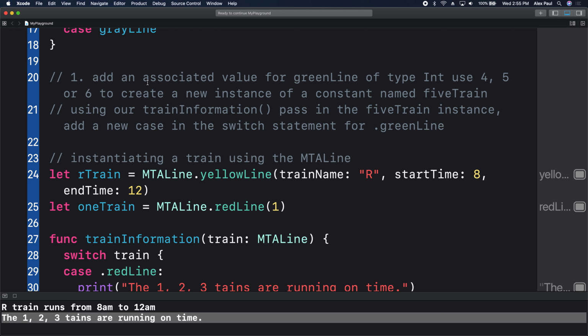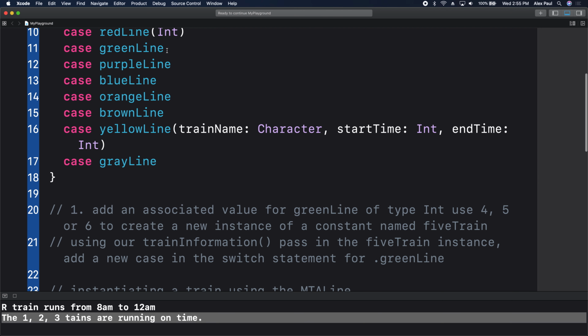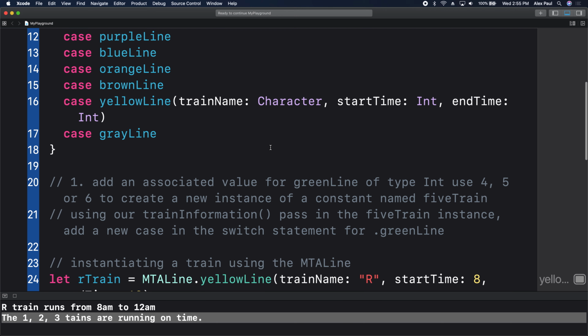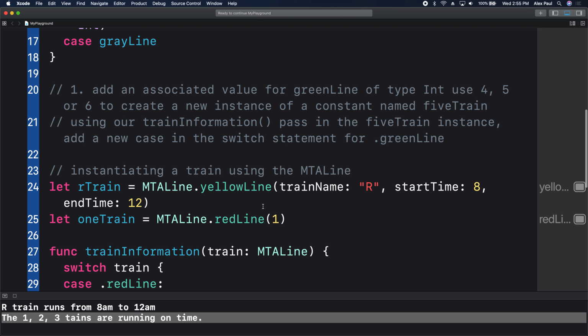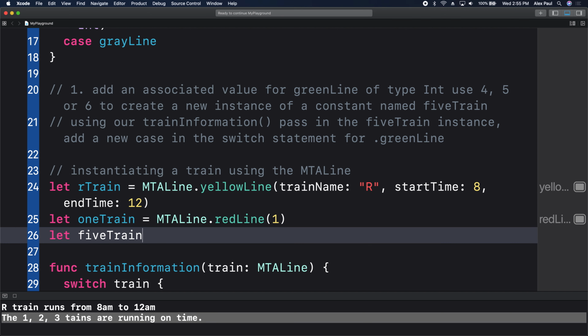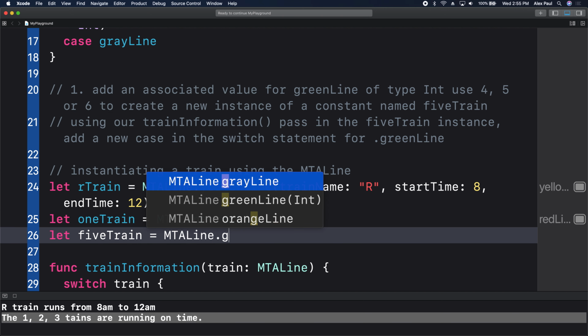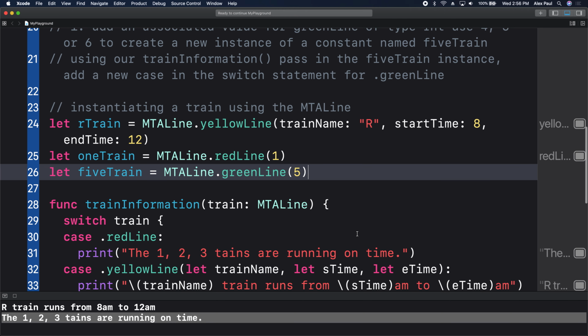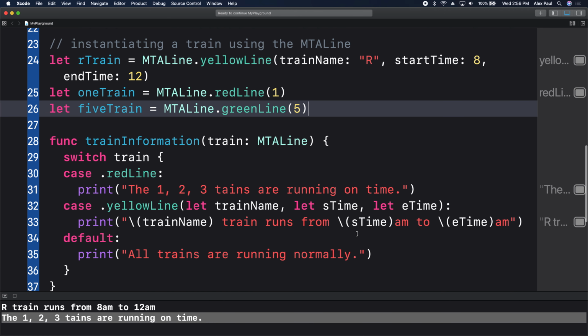So step one says add an associated value to green line, right? So let's go ahead and do an Int here. Step two said create an instance of it. So let's go ahead and create an instance right here. I think it was called 5train, correct? So 5train, great, and then MTA line dot green line takes an integer. We say it's the 5train.